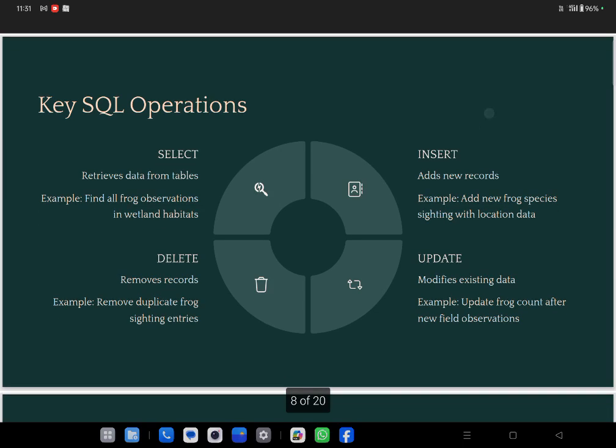Next, the key SQL operations which you use. First is select. Then you have to insert. Then there is update or delete. Select retrieves data from tables, so you select among all of them. Example, find all frog observations in wetland habitats, where someone has observed frogs and says I have seen this many frogs.